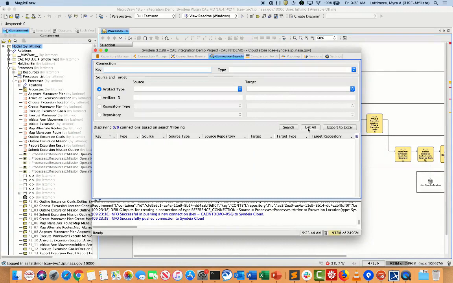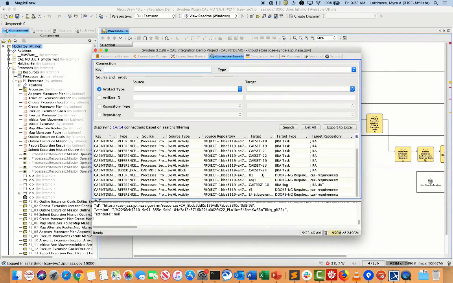And we can check to make sure it was successfully created by going to the connection search, going to get all, and verifying that this relationship is now defined in Syndeia.